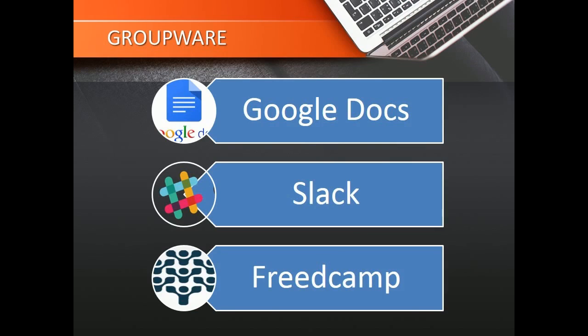Google Docs is an example of Groupware that allows teams to create different kinds of documents online, and allow multiple people to work on a document in real time. Slack is a cloud-based tool that provides communication services for teams. It also integrates different features that workers can use to collaborate. Lastly, Freedcamp is another social work collaboration platform that focuses on project management.